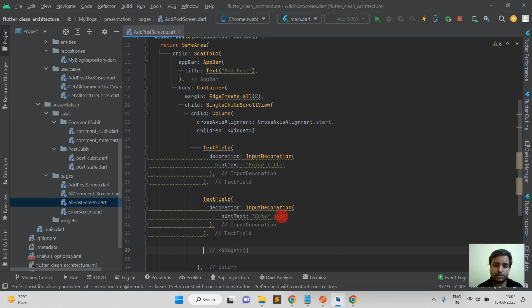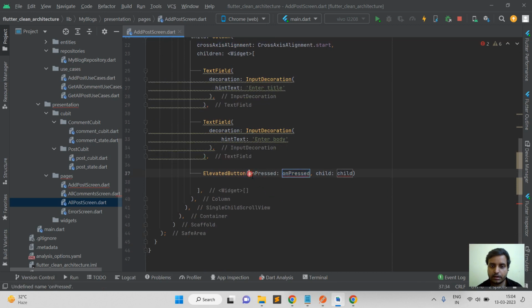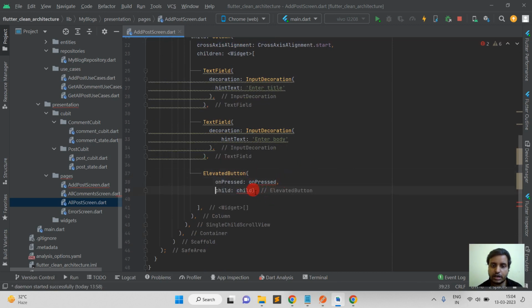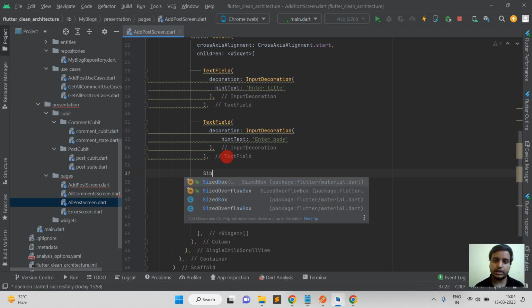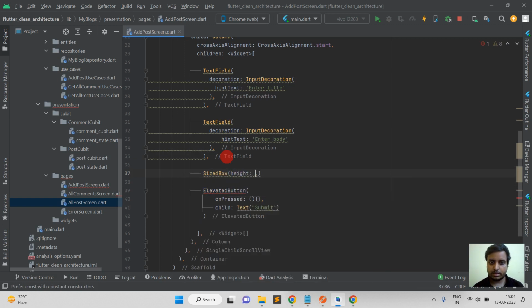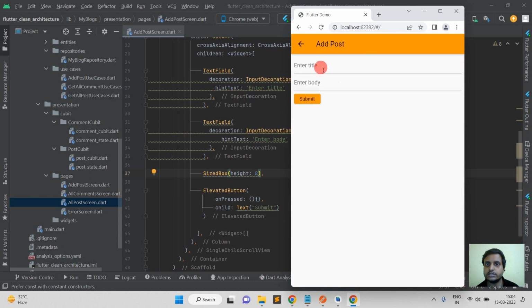And now I'm going to create one ElevatedButton to submit. And in the child we will write the name, like Submit. And here we will add a height, so it will be separated from the text field. So you can see here we have two text fields, a title and body, and one button, Submit.